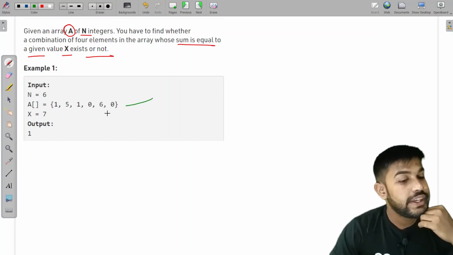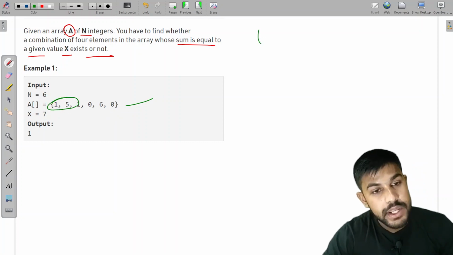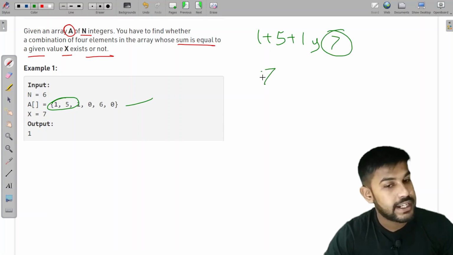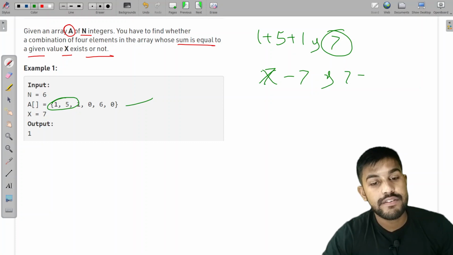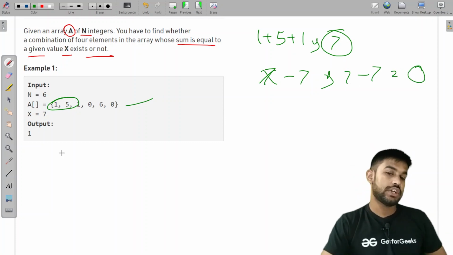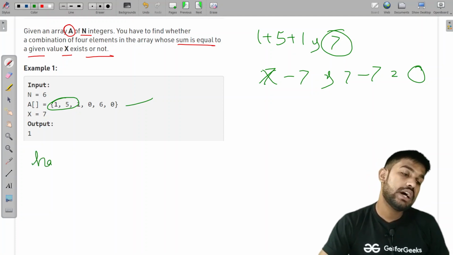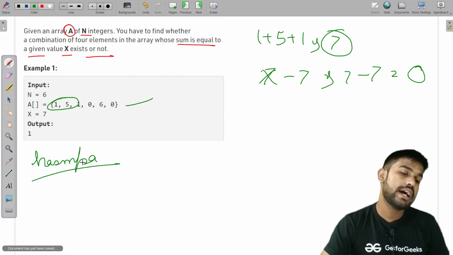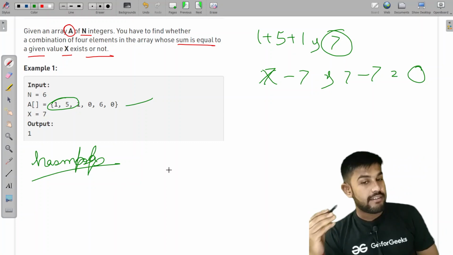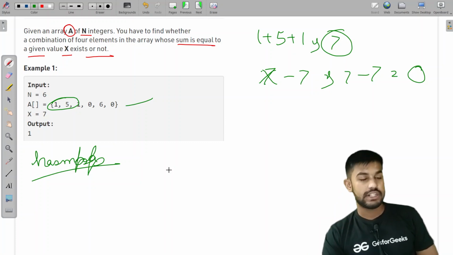We can see that if we select the 3 elements as we did, 1 plus 5 plus 1 is equal to 7. So if we subtract, x minus 7, that is 7 minus 7 is equal to 0. What we did, we just searched in the array if 0 is present or not. So this seems cool. What we can do is we can simply use a hash map, and we can just hash all the values, and after taking the 3 elements we can just see if the 4th element is present or not.